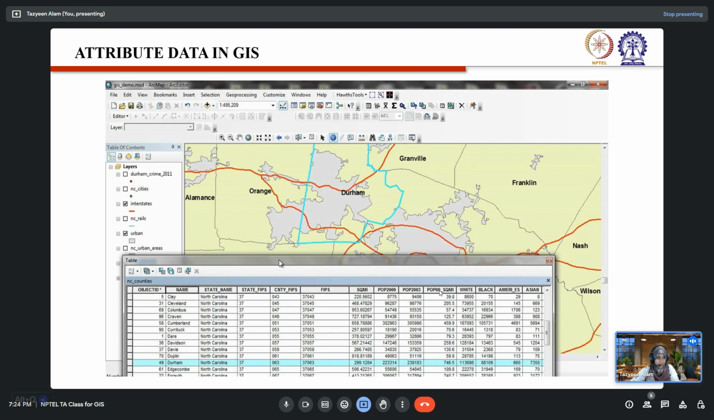So mainly I think this is your population in square miles, this is your population in 2003, this is your population in 2000, this is the total area of that particular polygon, then the number of white people, black people, Americans, Asians. Okay, so it has all the data associated with this particular polygon that is required for this particular study.